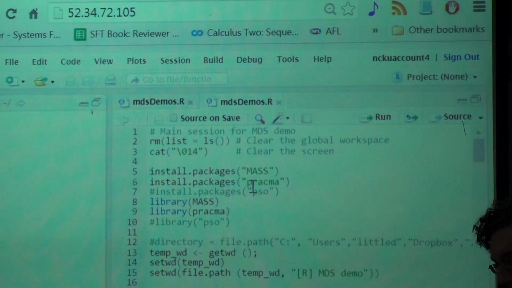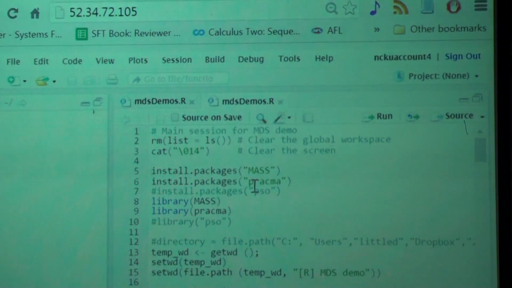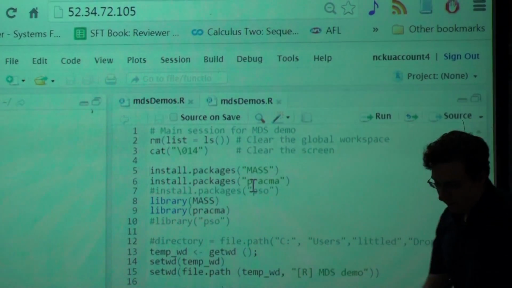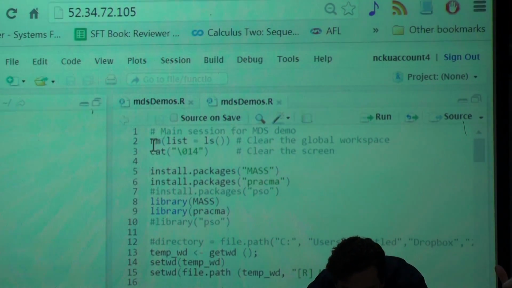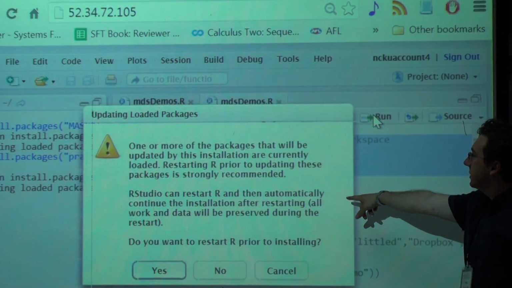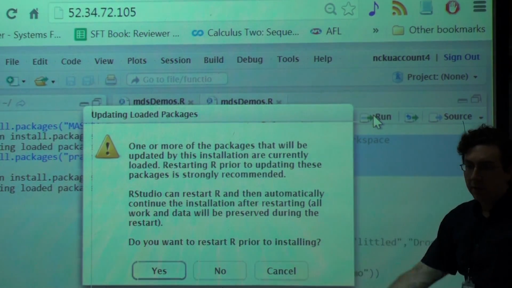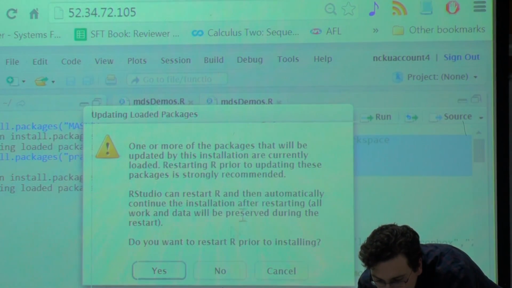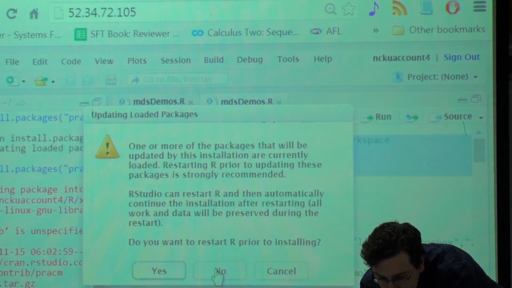Now let's see if we can load these two libraries. Then they should load fine. So let's see if I can do that on my screen. You might get this pop up. Click no. You'll have to do this twice because we're installing.